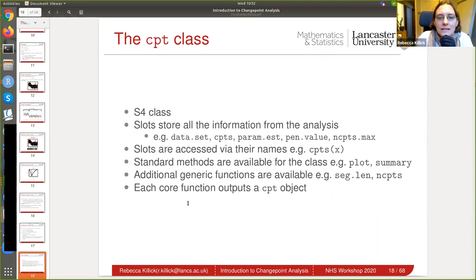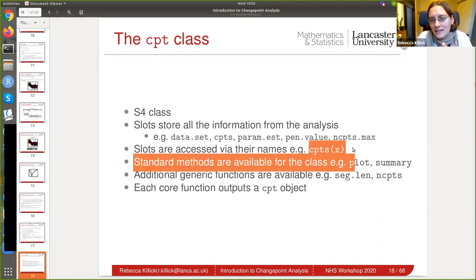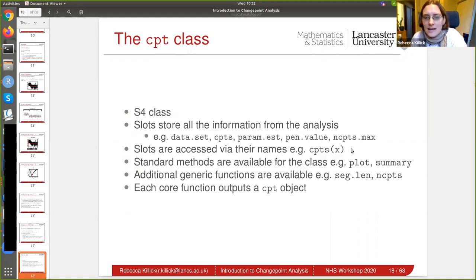Inside that, I said you don't need to know about the class structure. The way we do that is that every slot inside the S4 class has a function to access it. So you can do CPTS on X, which will get the change points from the object X. We've got methods such as plot and summary, which we'll use, and additional generic functions like seg.len, which gets you segment lengths, again on an object X, and ncpts, which is the number of change points. Again, these are for use on a change point object.